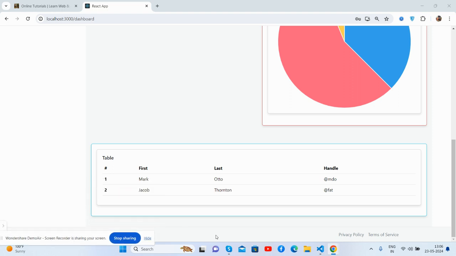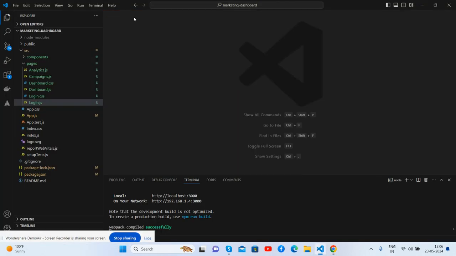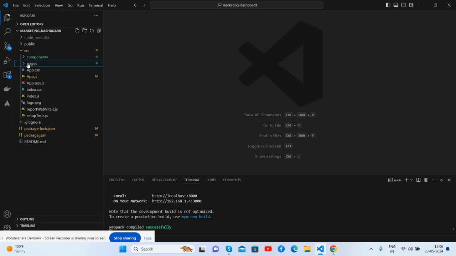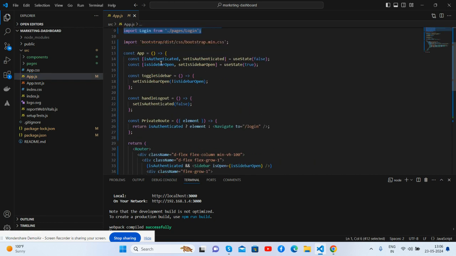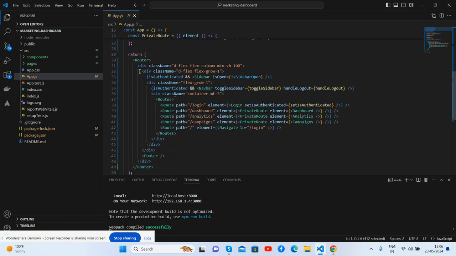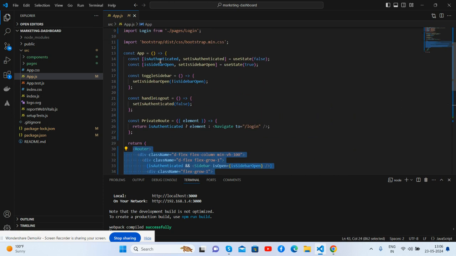Guys, now I will show you the code. See guys, here's my React project structure. Inside src, I have made the components folder and the pages folder as well, and all the things are combined inside app.js. Guys, authentication works well, and here's my routing, just brilliant working.